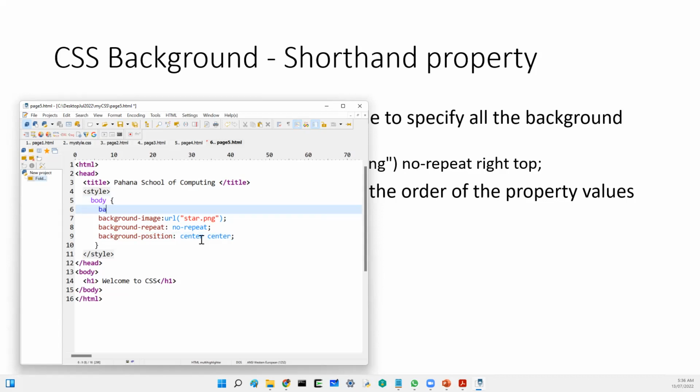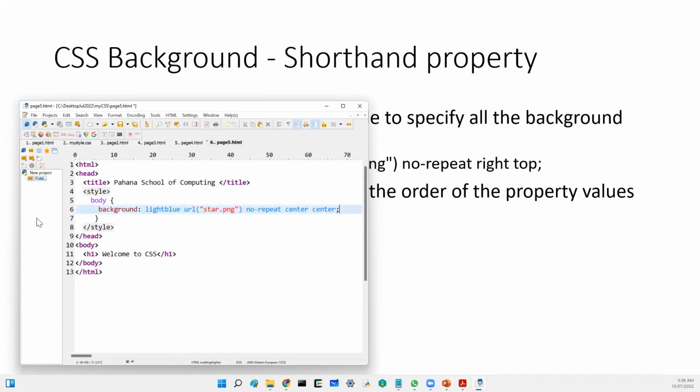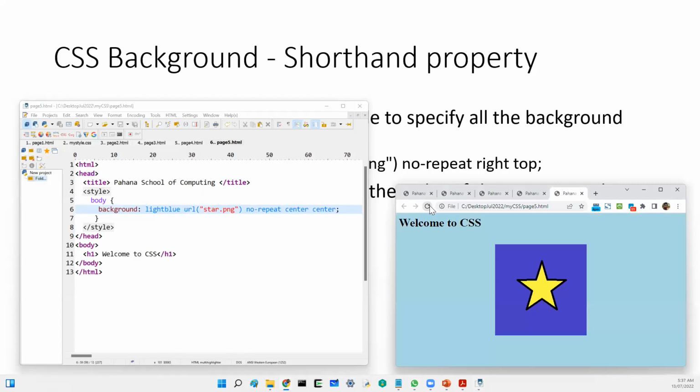So we can say, okay, background, right? We can specify the values. So here the change is actually I have applied some background color as well. This is the background color. This is the background image. This is the repetition, and this is the position, right? So that's what I think we discussed at the end last time. Okay, right, sounds good.